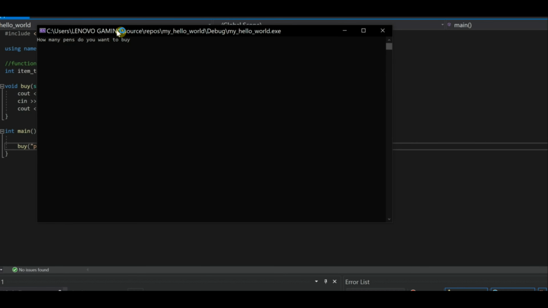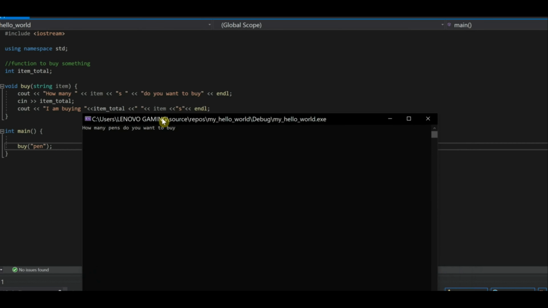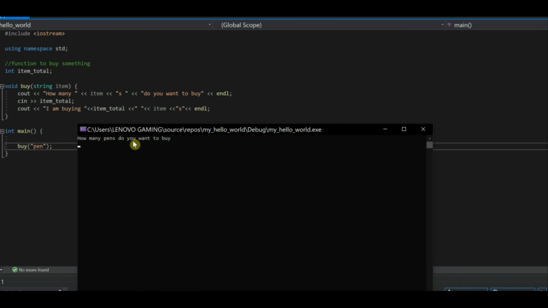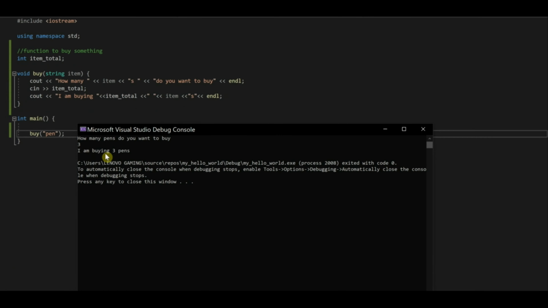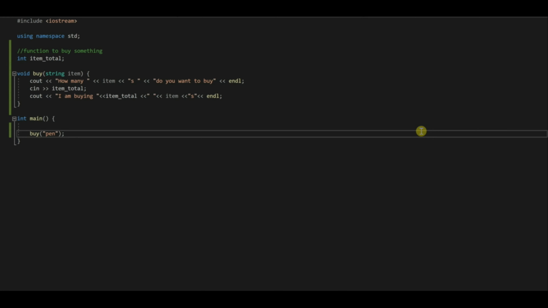One incredible thing about the function is you just create it once, then you'll be using it. How many pens do you want to buy? So we can type in 3, and we get, I am buying 3 pens. It's very incredible. I suggest you try it out on your own so that you become a good programmer.